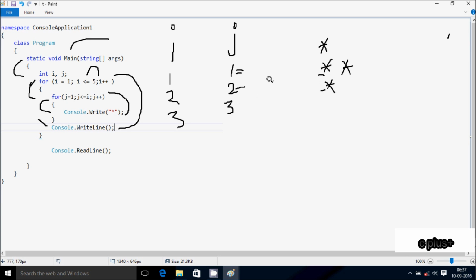Hereafter j increases, so j is now 2. Check the condition 2 less than or equal to 3. The condition is true, so it coincides. That prints a star. Hereafter j increases, so j is now 3. Check the condition 3 less than or equal to 3. The condition is true, so it coincides. That prints a star.